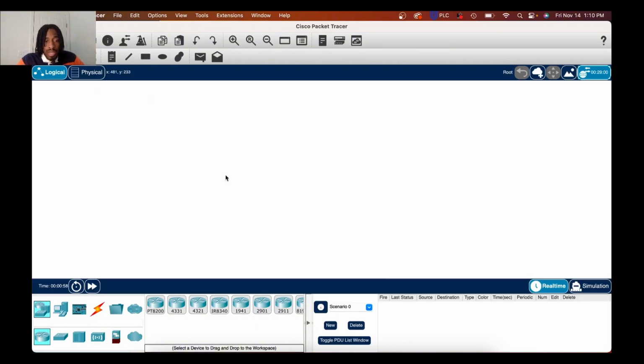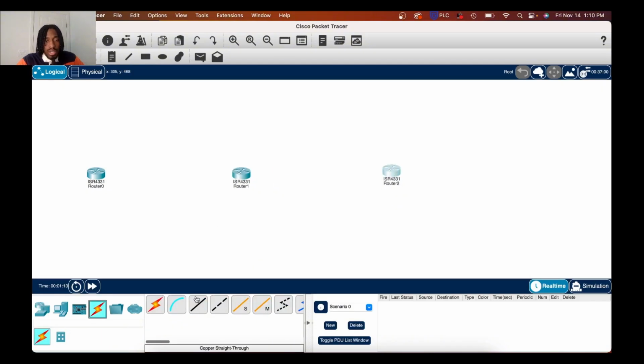We are here within Packet Tracer with a blank canvas. The first thing we'll do is grab our routers. We're going to be using 3 routers here today. And since these are all the same device, on layer 1 we will connect them using a copper crossover wire.